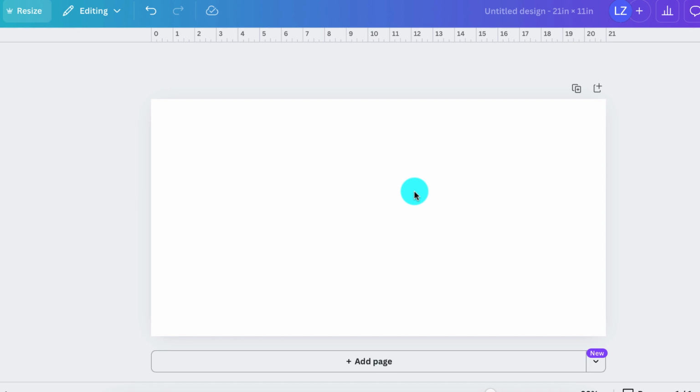In today's tutorial, we are going to be taking a look at how we can change the units in which our designs are measured in. Here we can see we've got a document and the size is 21 inches by 11 inches. And up here we can see a resize option, and it's obviously got a little crown beside it, which means it is a Canva Pro feature.